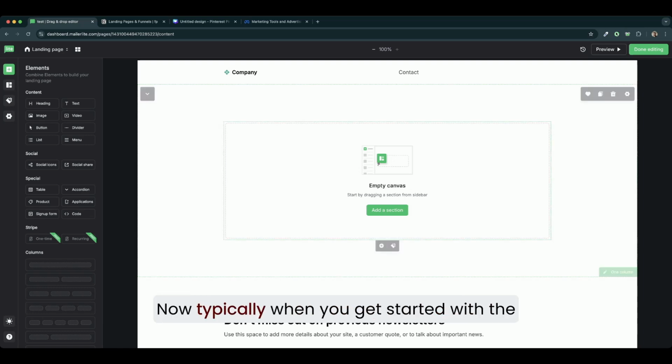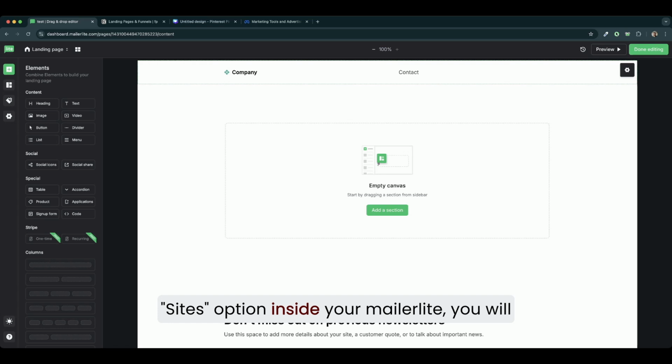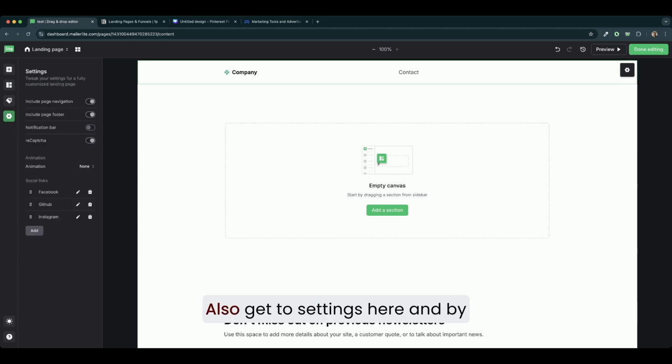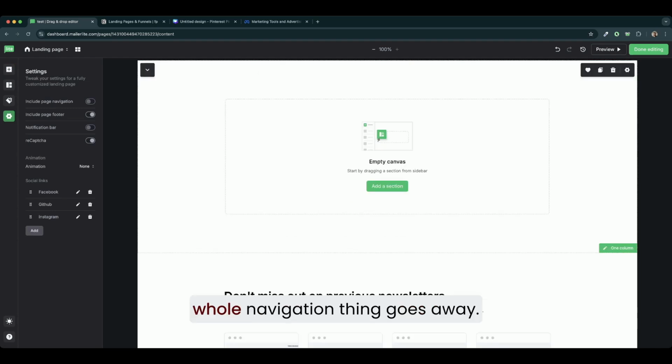Now, typically when you get started with the sites option inside your Mailerlite, you will notice that there is a logo here. Then there is a full navigation menu that shows up here that says home, contact, gallery, and so on, which is typical of websites. You're not going to build a website here, you're going to build a landing page, and for that reason you need to remove this, or you have the option of not showing a logo also. Get to settings here, and by default this is set to on. If you click on it, the whole navigation thing goes away.